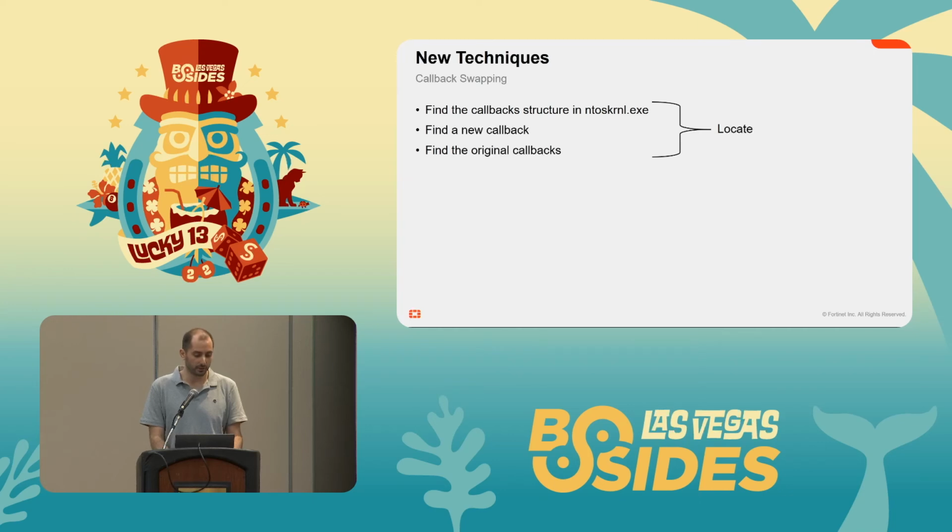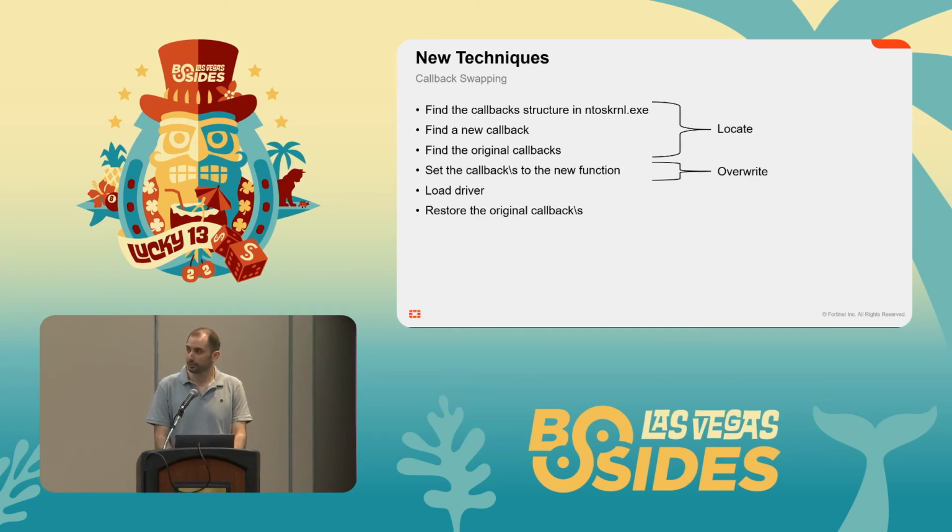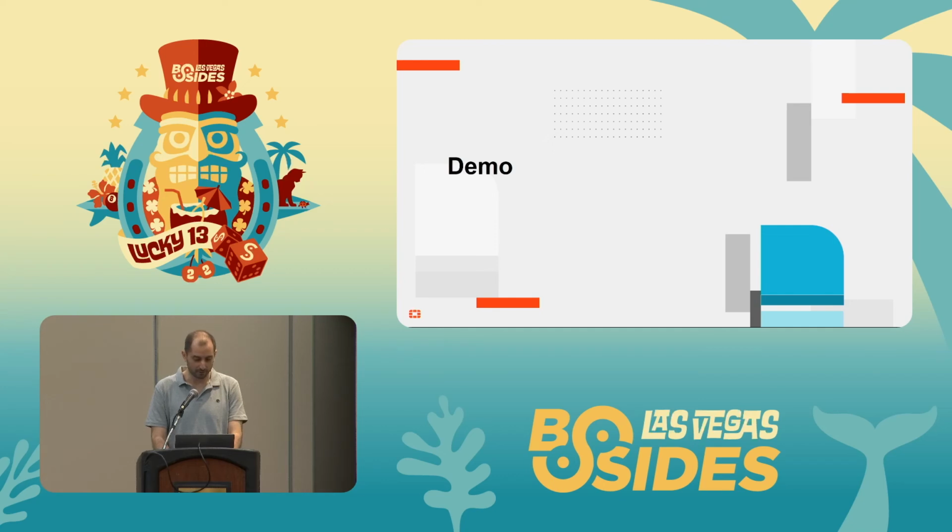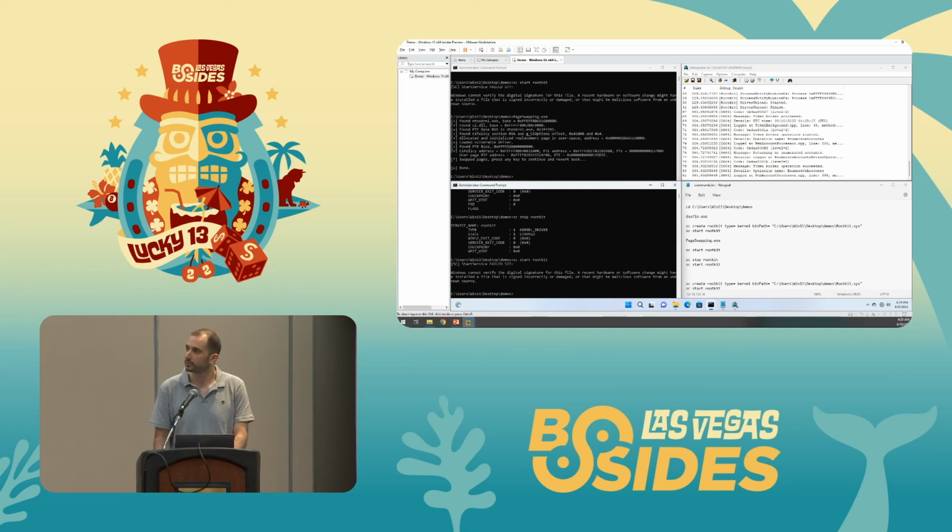So with that, we completed our locate phase, and the overwrite is pretty easy. We just write the callback, load the driver, and restore the original callbacks again. Let's try another demo. Okay, so I'll skip reverting the machine because we already see that the driver isn't loading. And it's already installed.